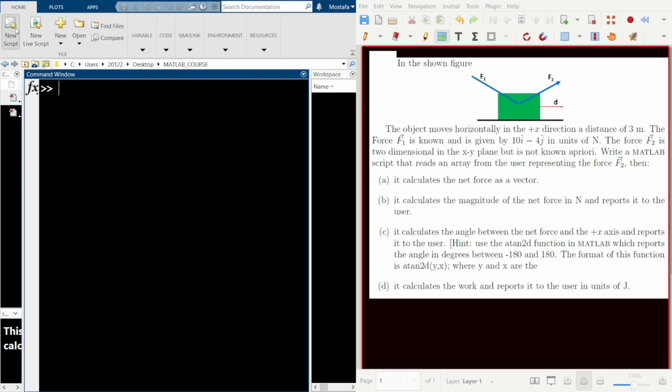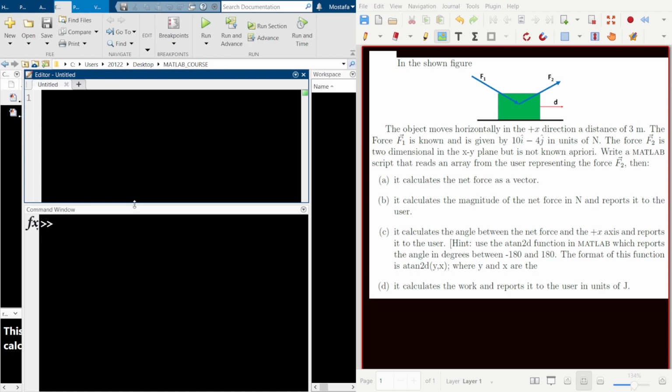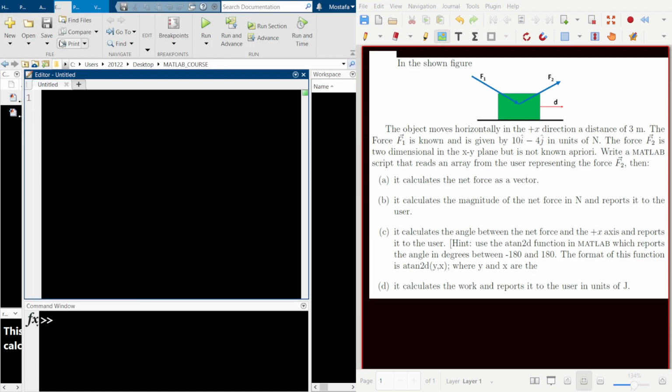Let's get a new script. Let's save it with some name. So I'm going to save this. I will call this maybe vectors example .m, and I'm going to save it. So this is my vectors example problem.